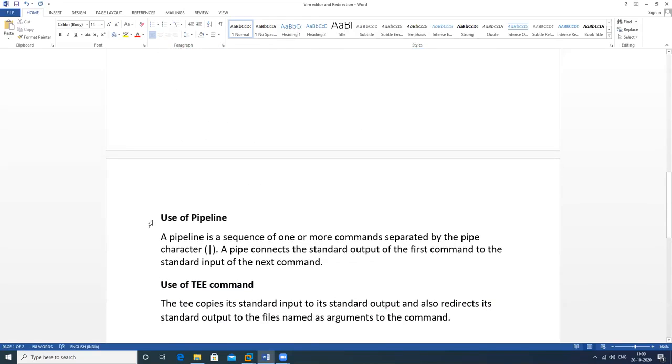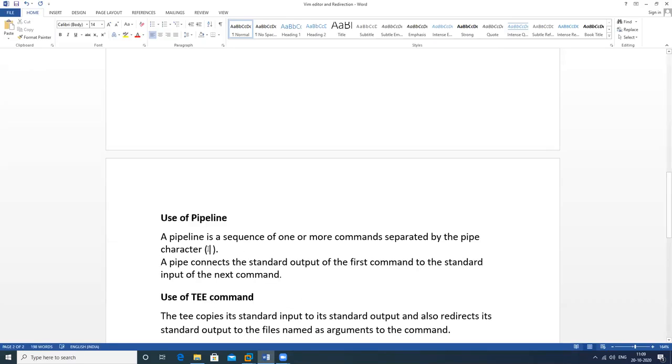And in this we also discuss the pipeline. So what is the pipeline? How can I use this? I will show you. This is the symbol of the pipeline. The pipeline is used to perform more than one command, separated by the pipe sign.